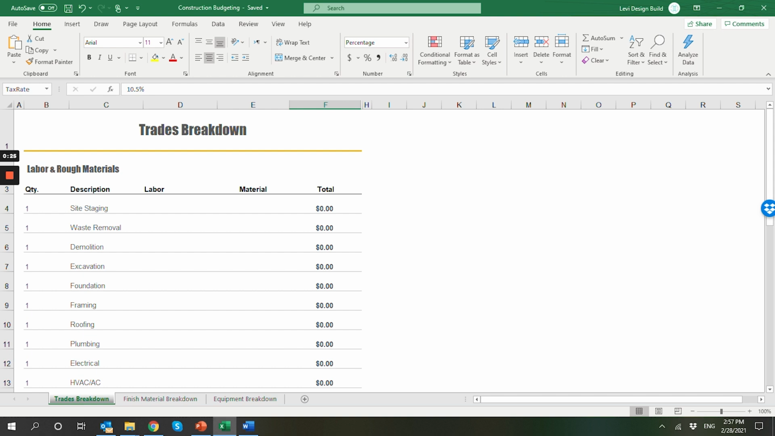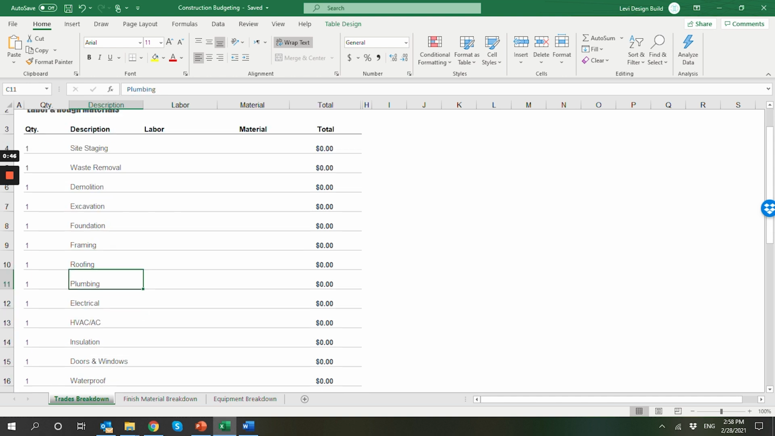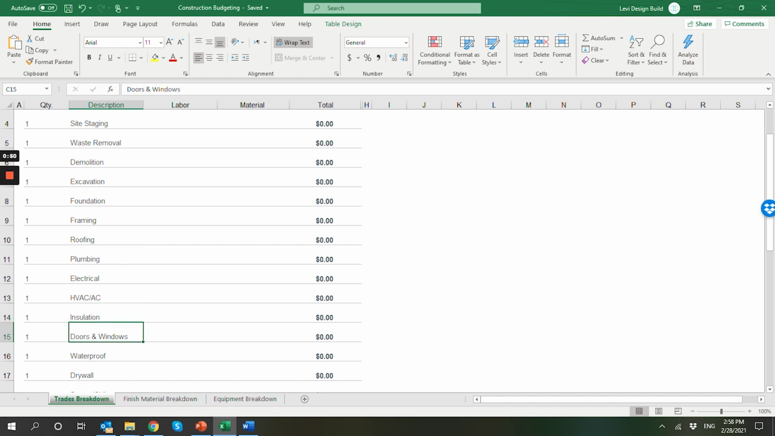This is basically a breakdown of all the different trades that are going to be associated with developing and building your ADU. You're going to have here site staging, waste removal, which is a dumpster to remove all the waste from your property, demolition, excavation, foundation, framing, roofing, plumbing, electrical, HVAC, AC units, insulation, doors and windows, waterproofing, drywall, stucco, siding, paint, floor, stone, glass, if you have any type of glass, this is usually a specialty item, carpentry and cabinets, trims, which are all the trims that are going to go around your doors and windows, casing and so forth, hardscape, landscape, cleanup, general labor, and other.